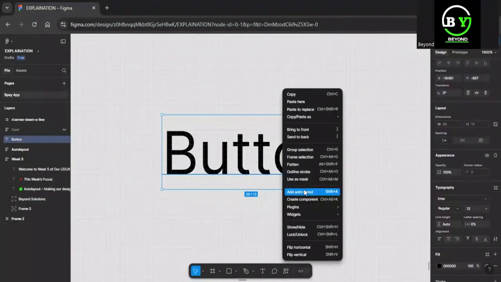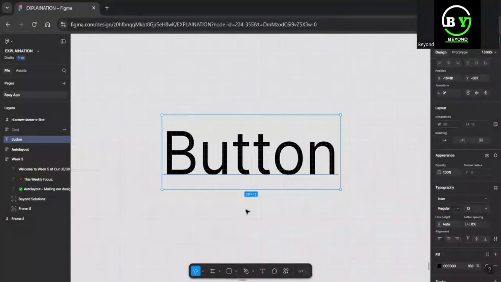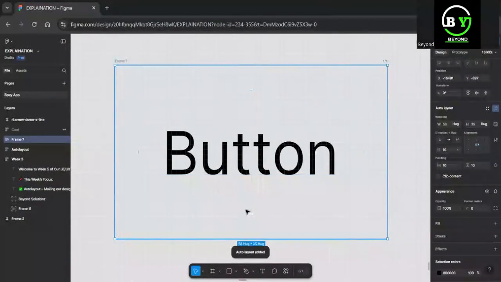It's either we come here to add auto layout to that particular thing. We can add auto layout to text, we can add auto layout to frames and shapes. Everything that we are designing in Figma, auto layout can be added to it. It's either we come here and add auto layout like this, or we press Shift and A. The majority of the time, everybody uses the shortcut. Just press Shift and A.